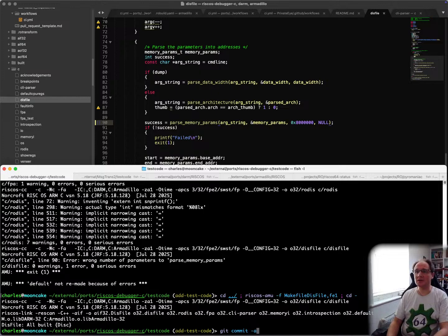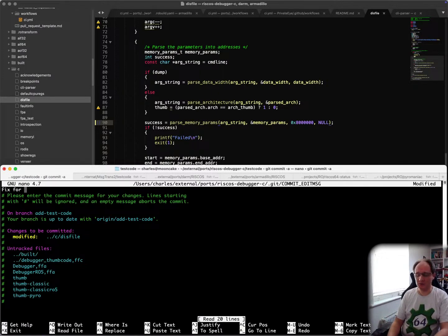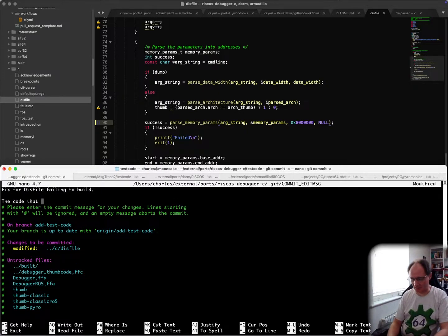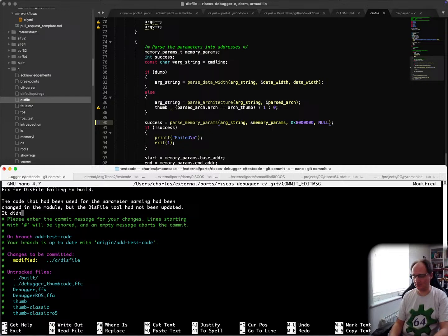Okay, there's a fix for this file failing to build. The code that had been used for the parameter parsing has been changed in the module, but the disk file tool has not been updated. It didn't build.